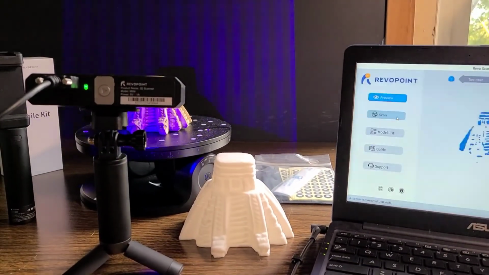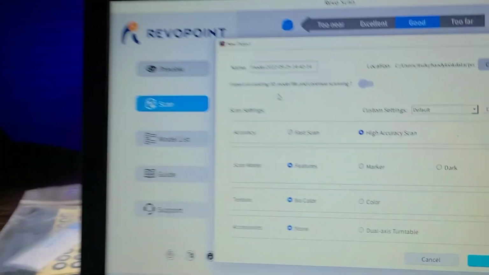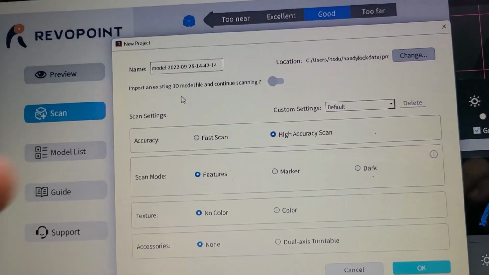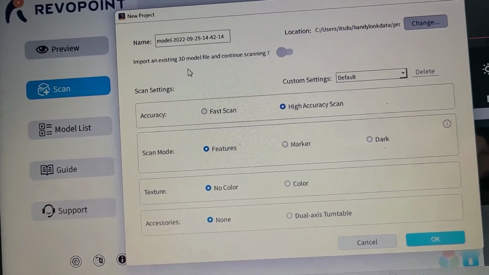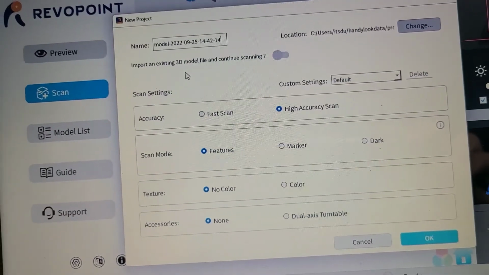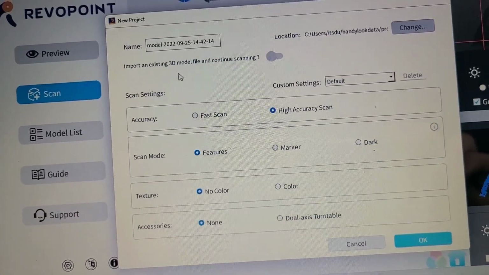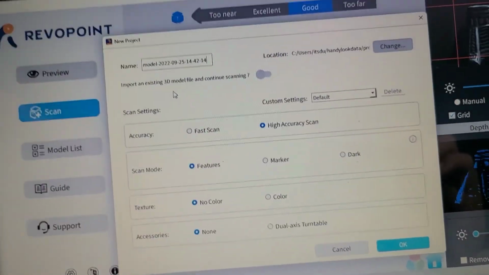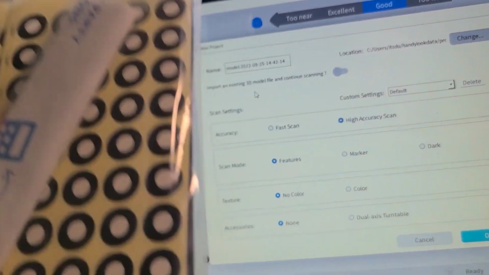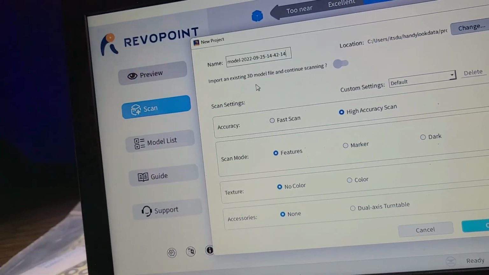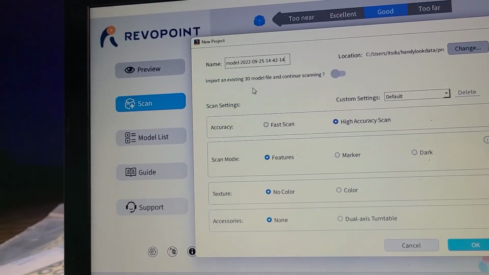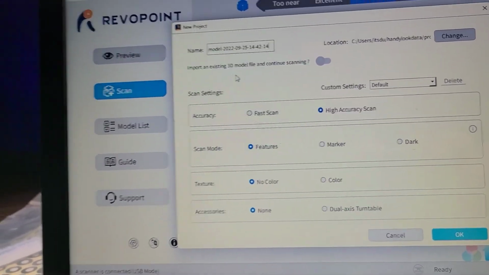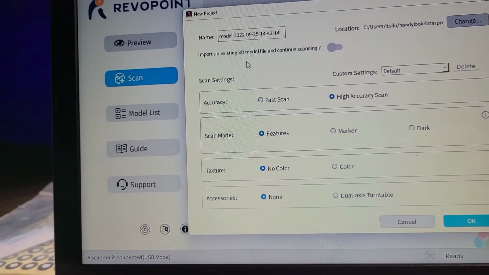All you have to do is press the scan button and then it will pop up all of these scan settings. And after you have the scan settings up, you can choose whether you want the high accuracy scan, whether you want different scan modes such as features, marker scan, or dark mode. And the markers, you would use these right here for larger items like the hood of a car or something. For instance, if you wanted the STL file for a hood for your Honda Civic or something like that, that would be no problem to scan the entire part itself.